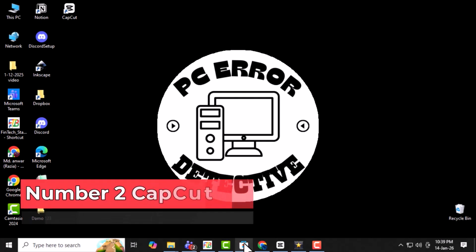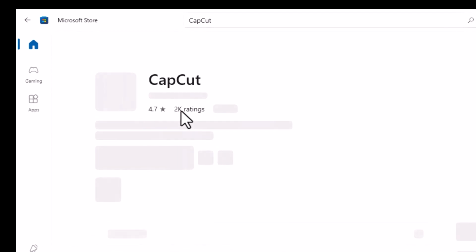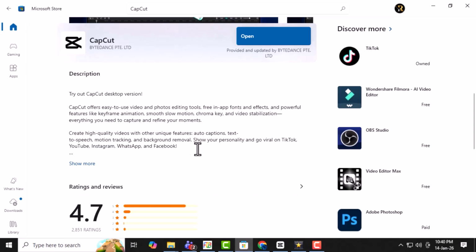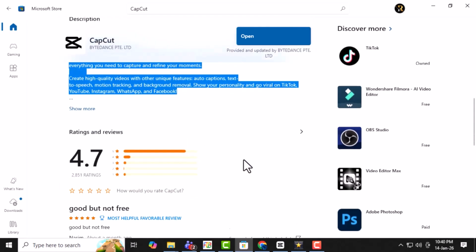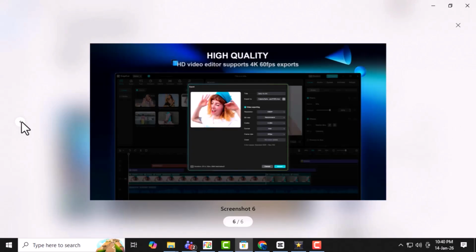At number 2 on our list is CapCut, rated 4.7 stars with 2,000 reviews on the Microsoft Store. CapCut is a powerful yet easy-to-use video editor that lets you create high-quality videos for social media, tutorials, or personal projects with professional-looking results. Here are 3 standout features. Keyframe animation, add smooth and precise motion effects to your videos and images. Chroma key, easily remove or replace backgrounds using green screen effects. Auto captions and text-to-speech, generate captions automatically and add AI voiceovers to make your videos more engaging.